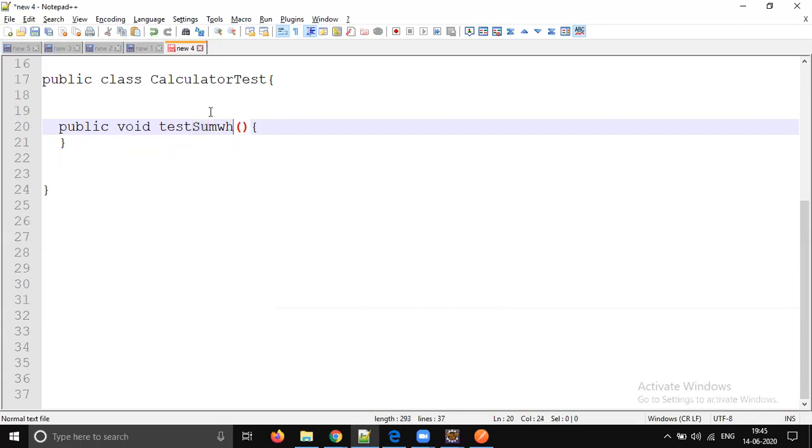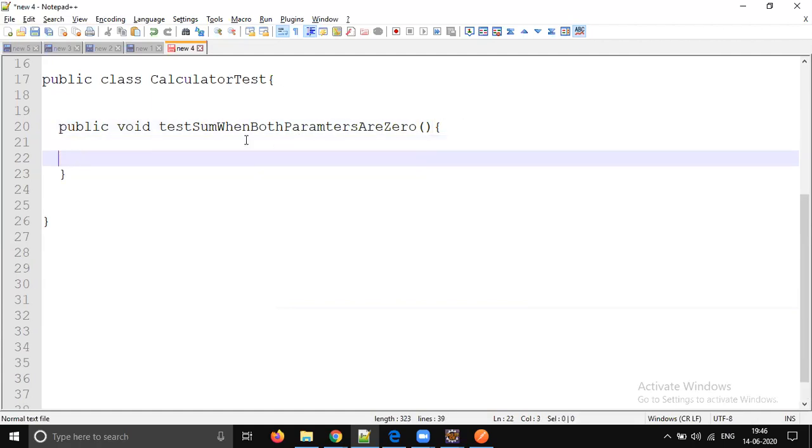So when both parameters are zero, this is what we are doing: testSumWhenBothParametersAreZero. Then what you can do is call that calculator's sum. You can create an object for Calculator.